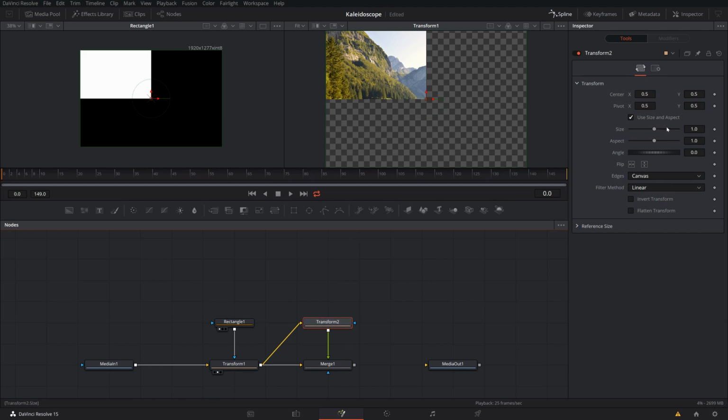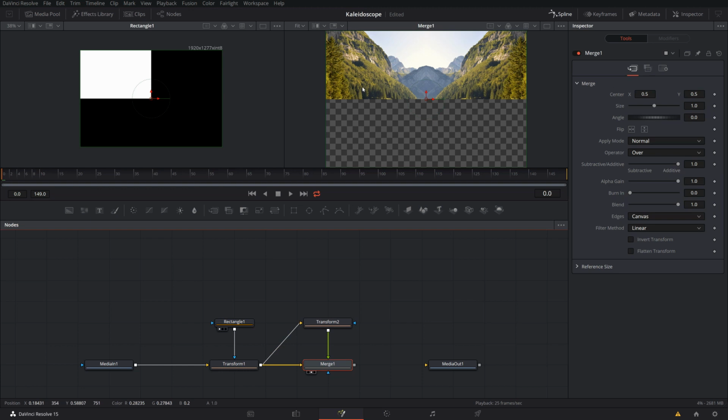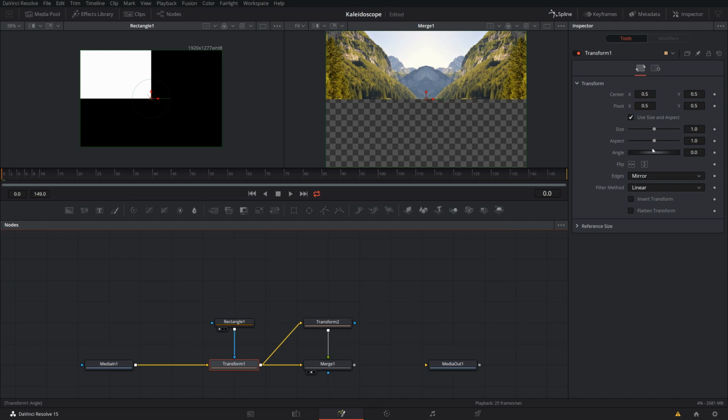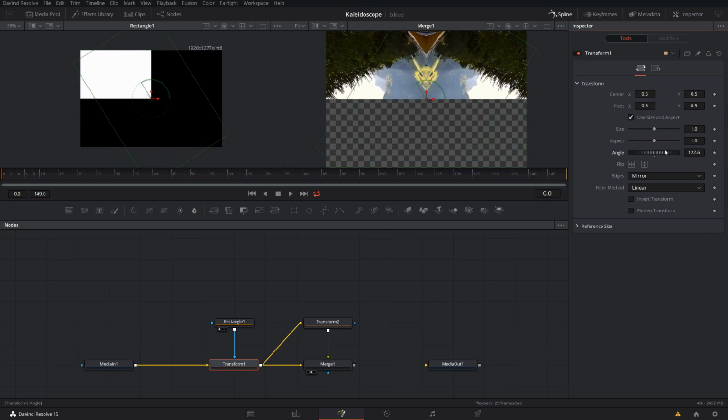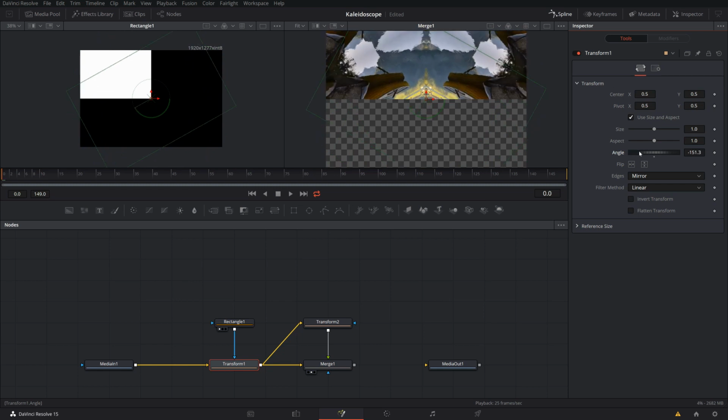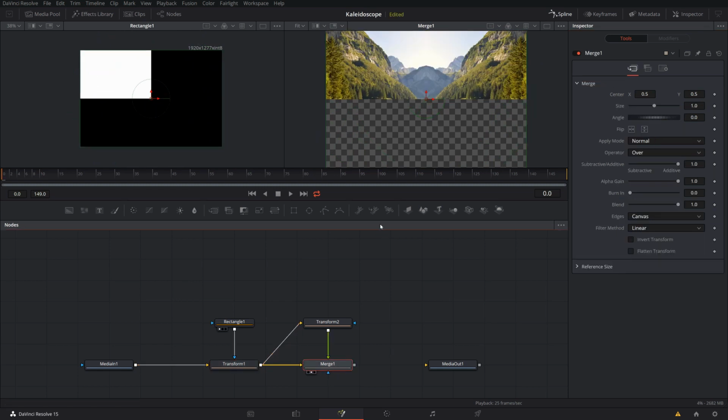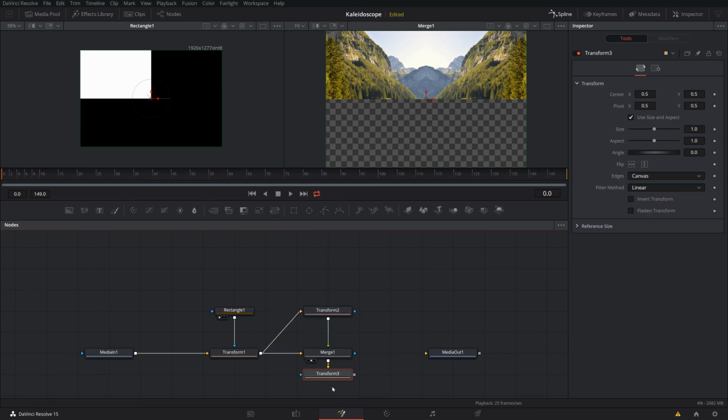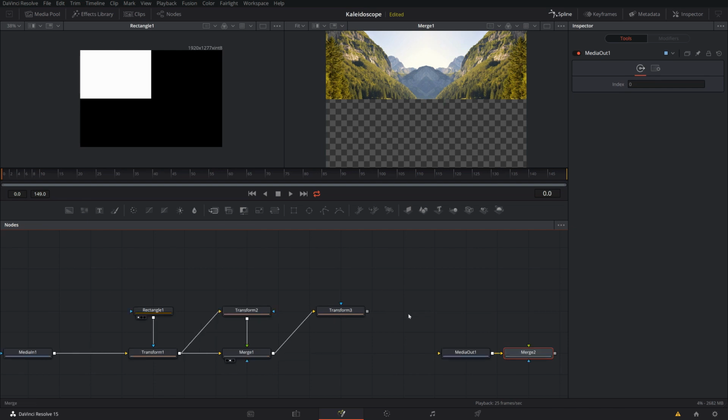So in this transform, I want to flip across this vertical line. And the outcome is I have this image mirrored over here. Now, this means that if this spins clockwise, this one will spin counterclockwise automatically. So this is already the kind of effect I'm aiming for. I need one more just to fill the bottom, one more transform, and again a merge. Sorry, wrong direction.